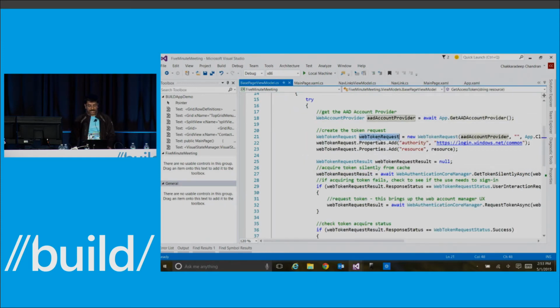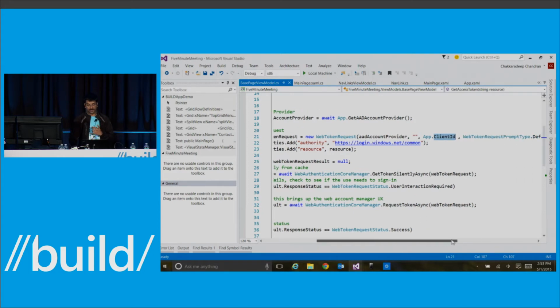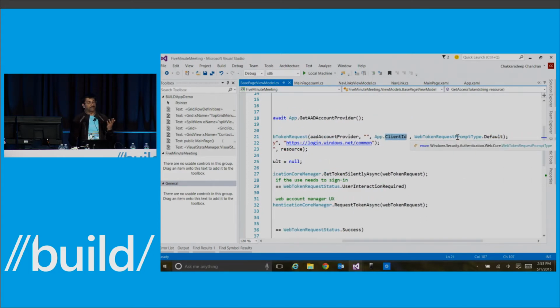Once I get that, I can create my web token request. The web token request is going to get the AAD account provider. For AAD, you can send the next one as null because there's no specific scope we have in Azure AD. I also send my app client ID, right? Because AAD now needs to know for what app you're requesting this access. And then request prompt type, I'm setting it to default. So if I need to get authenticated, let me get authenticated.